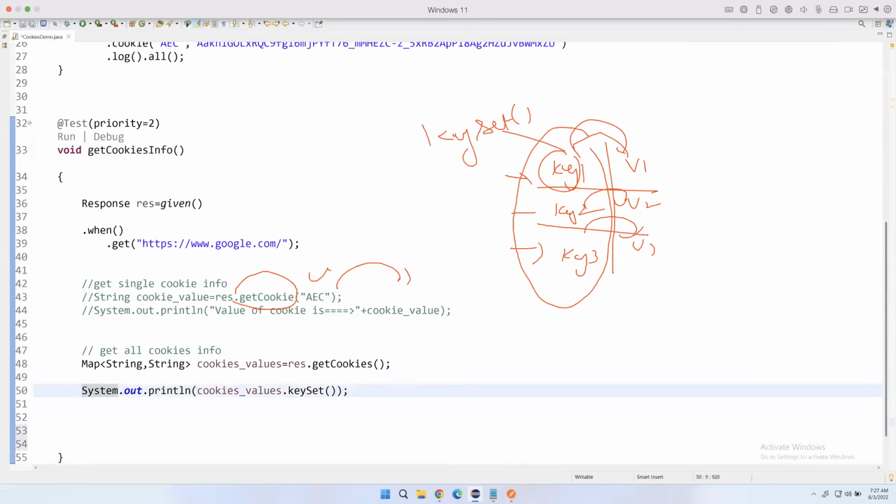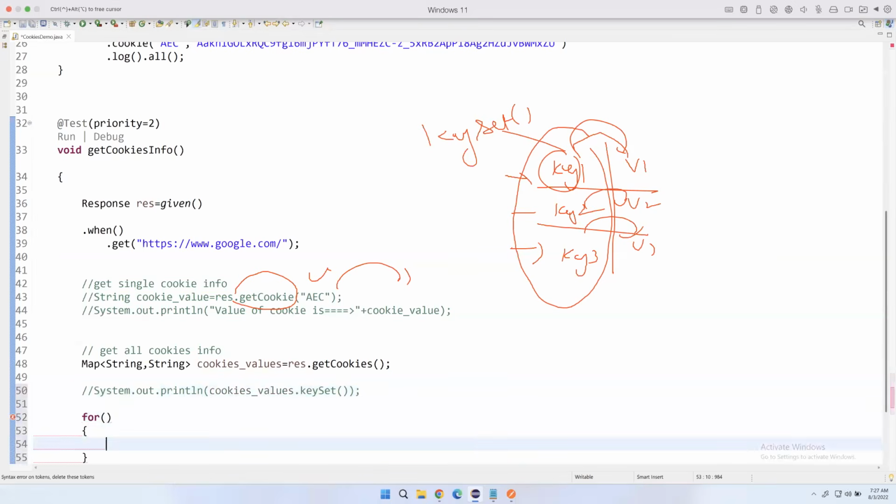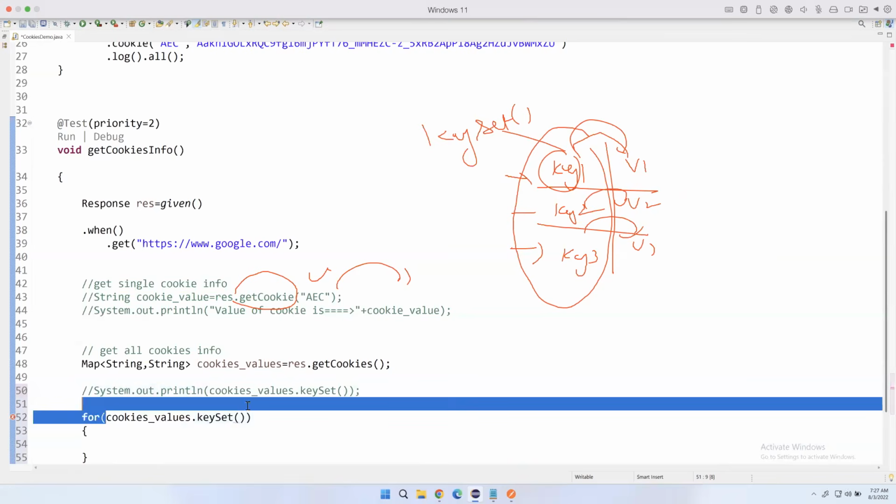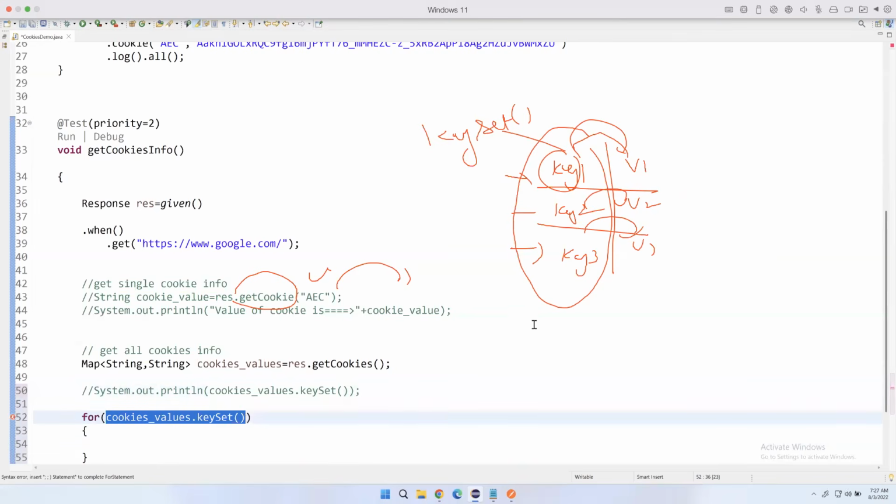This is not our intention to print cookies. Here, I'm going to write an enhanced for loop. So here I directly say cookieValues.keySet. So what will this return? This will return multiple keys. Now I want to read each and every key into a variable.